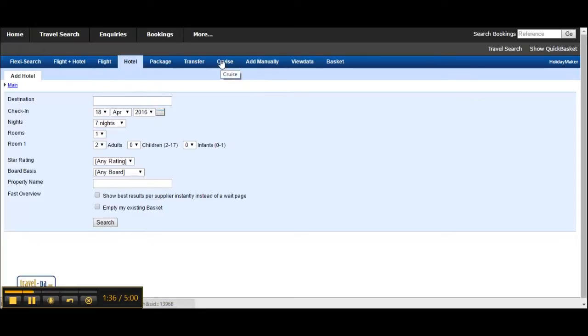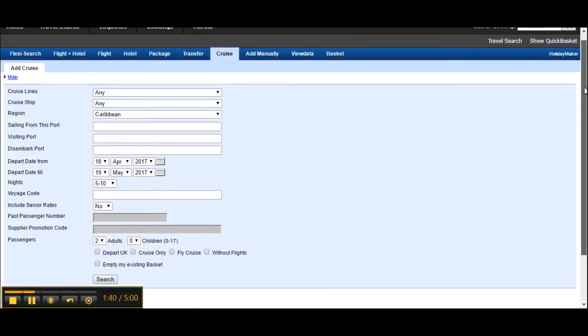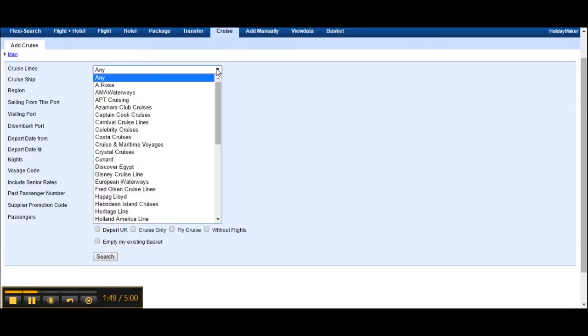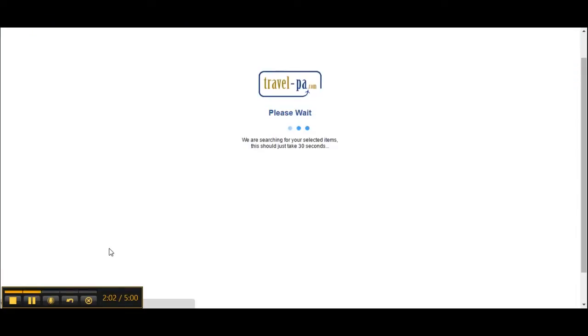One of the other good things on this system is the cruise search, particularly if it's not one of your strong points. It's something you're daunted by. So if you knew what you were looking for, you could refine it by cruise ship or by cruise line. But let's say we don't. We're looking at the Caribbean, we're looking at 5 to 10 nights, some point between 18th of April and 19th of May next year. So we do a general search.